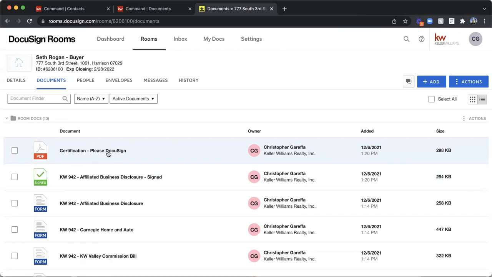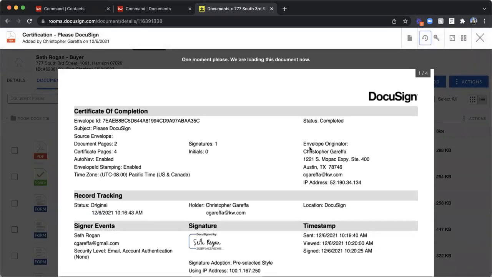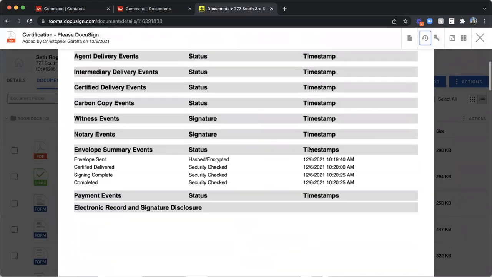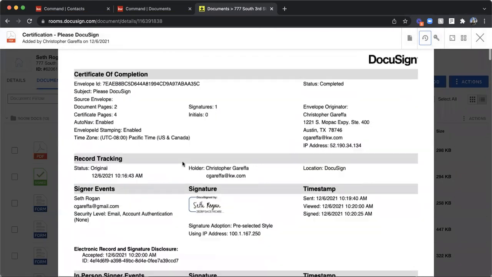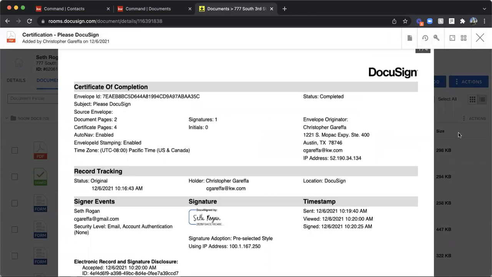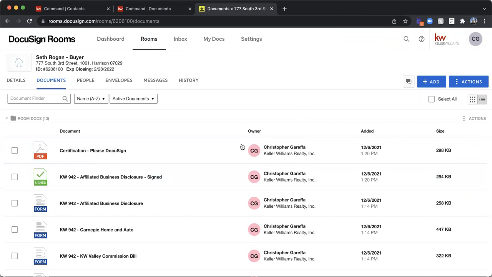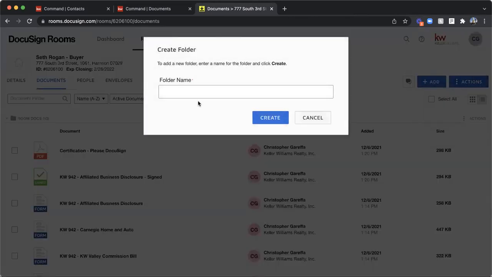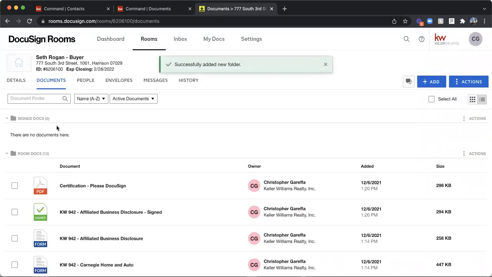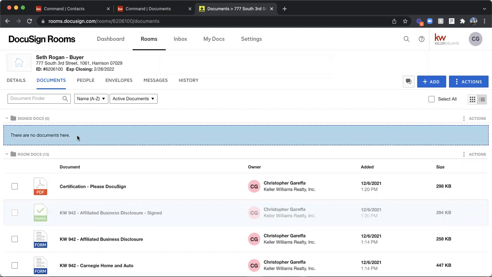You have a certification that is essentially like your audit. Highly recommend just keeping that in the room for any purpose. This does give you a nice little timeline of when things were signed. Highly recommend just keeping that in there. One last thing before I move back into command, I like to just create a folder in here called Sign Docs, which you can do under Actions. We'll hit Add Folder, and we're going to do here Sign Docs, Create. And here you'll see Sign Docs, and I can just kind of drag that into that folder.